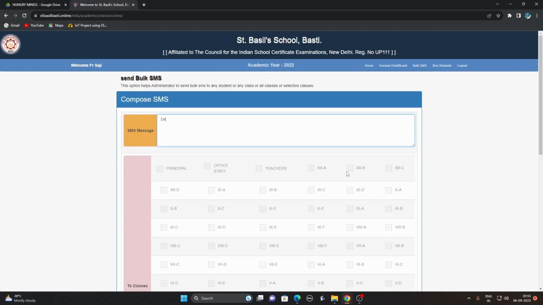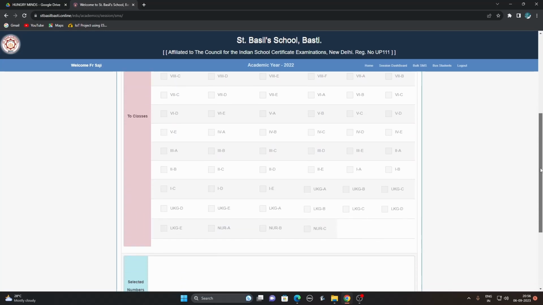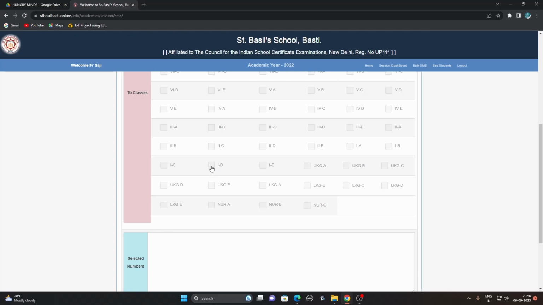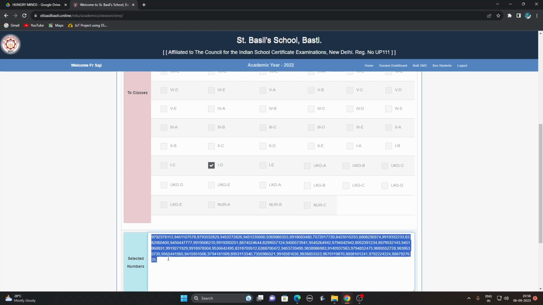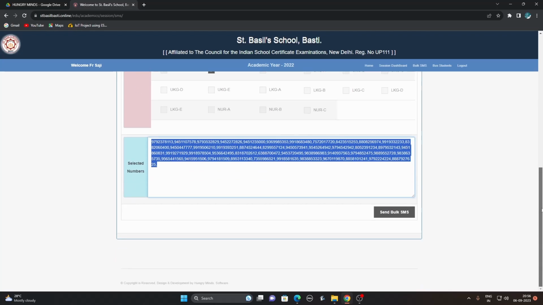And also we can send bulk SMS to students very easily. Which message you want to send, that message we can write here: dear parent, the school will remain closed tomorrow. Yes, for the classes to which this message is to be sent, if you select those classes, automatically those class students' contact numbers you will get, and we can send the SMS by just clicking the button.